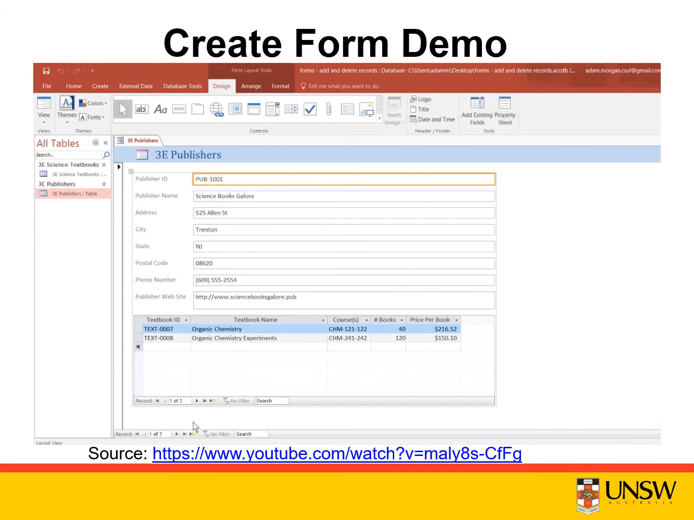Now, very important here, if you have a relationship established between any of your tables, you'll see your initial form right up here, which is our publishers, and then the textbooks, which is the other table to which it's linked via relationship. So there are your two forms right there. This is a form, and this is your subform sheet. Alright, so we've basically got our form right here.